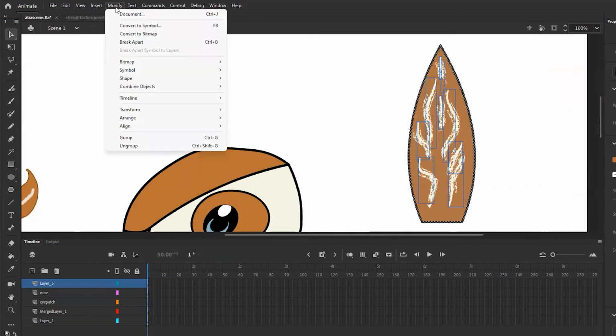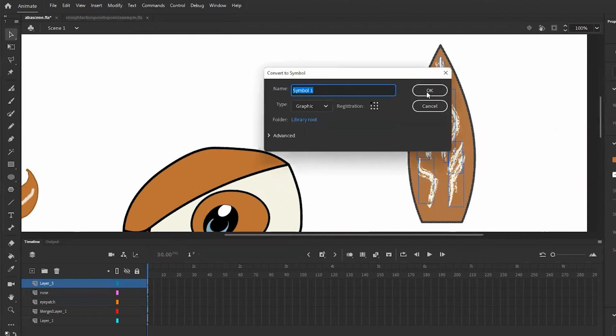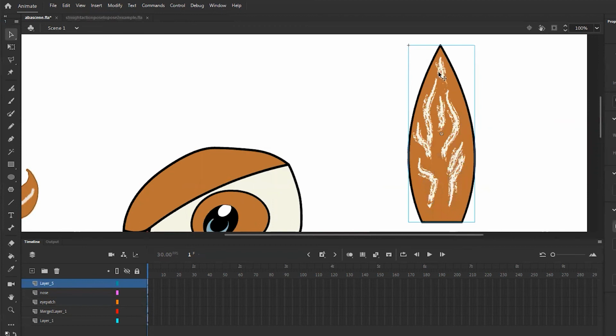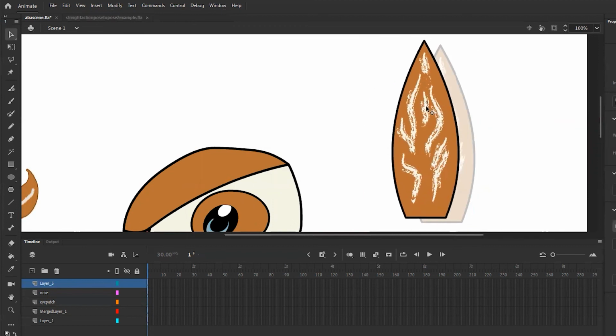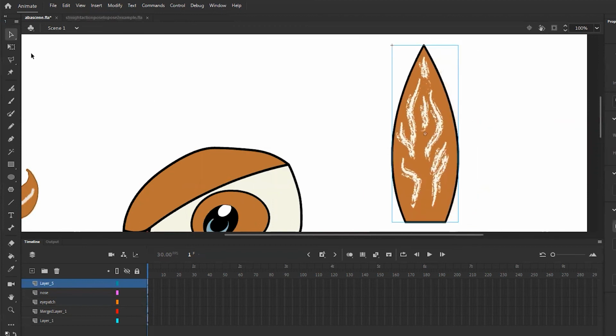So I'm going to go modify, convert to symbol, because I'm going to be using this tail multiple times. It's kind of like building a puppet. So we go here, tail, Abba, and I'm going to say 2 because I've drawn other tails. Okay, so now I have the tail. And I'm able to use it. I can use it many times. I can reshape it by going up to modify, breaking apart, but I'm not going to do that.